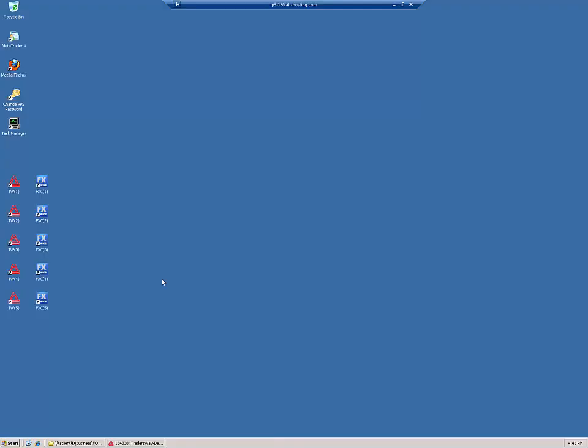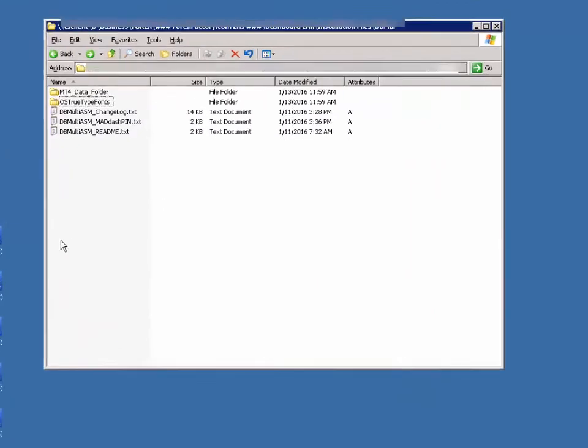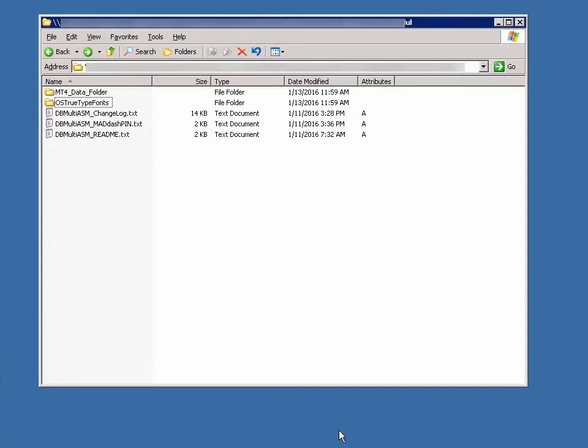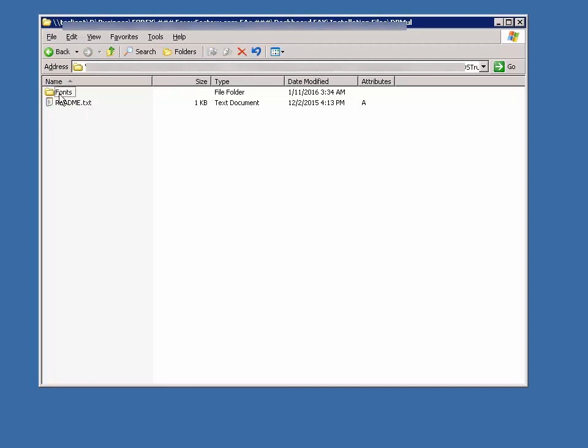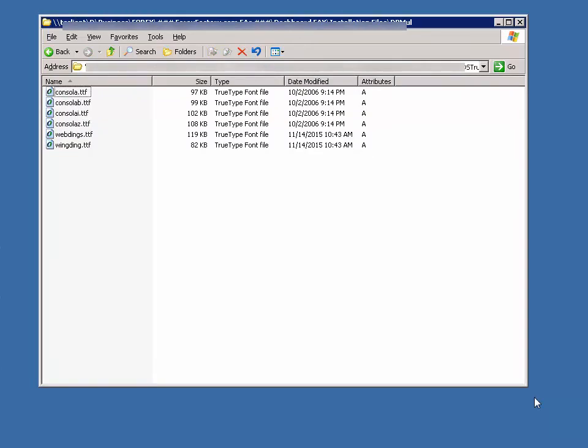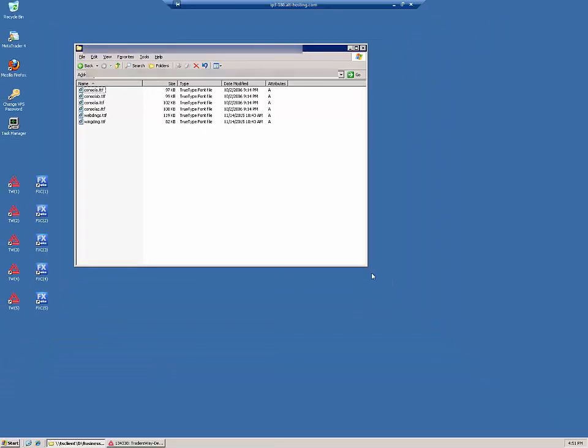The first thing we are going to do is navigate to the unzipped installation folder on the VPS or a PC which is going to be running this EA. As you can see, the EA installation consists of 2 folders, MT4 data folder and the second folder, OS TrueType fonts. Let's open that folder. Inside, we'll find the fonts folder. To run this EA, we need these fonts for proper display. To use these fonts, we need to copy them to the Windows Fonts collection.